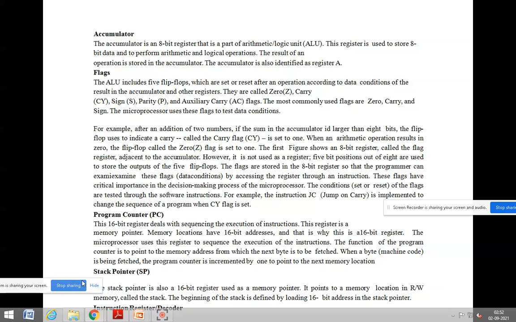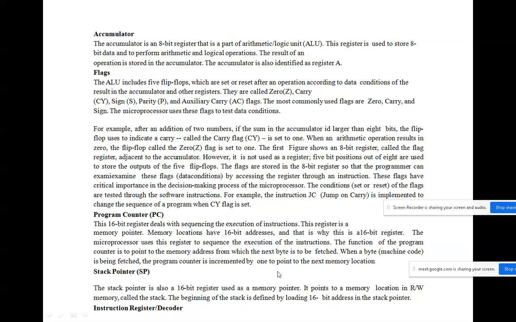Then the stack pointer. So what is a stack pointer? The stack pointer is also a 16-bit register which acts as a memory pointer. It points to the memory location of the stack memory. The address of the stack memory will be pointed out by the stack pointer. I think you all know what stack memory is. That memory is a storage device which acts like first in, last out, or last in, first out.